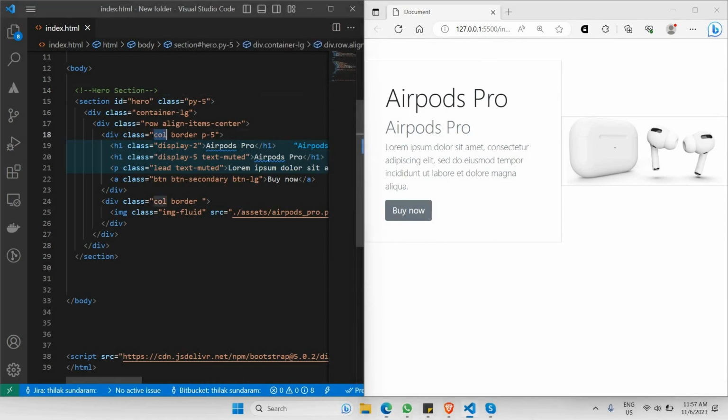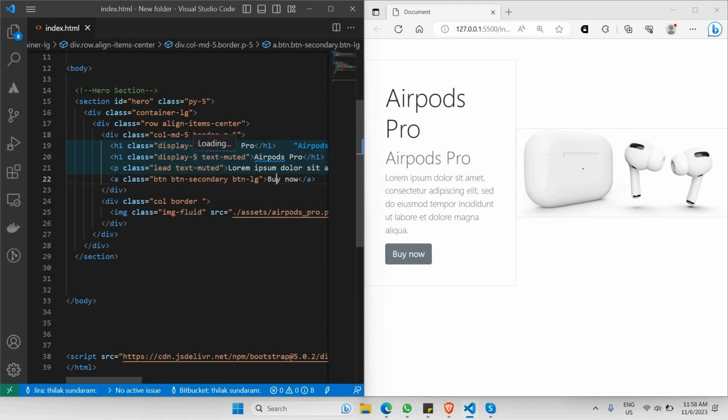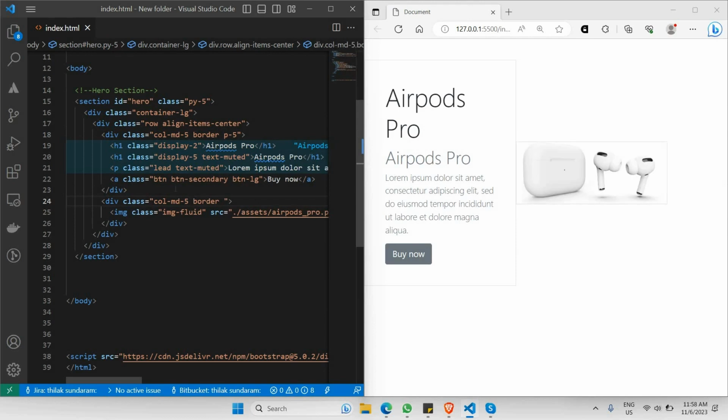inside this particular column right here, I'd like to add col-md-5. When you add col-md here, you should also add it to the following column as well. This is to reduce the width of the column, so that when the screen gets even smaller, it will fill up the entire space on a mobile screen. That's the reason why I've placed col-md-5.